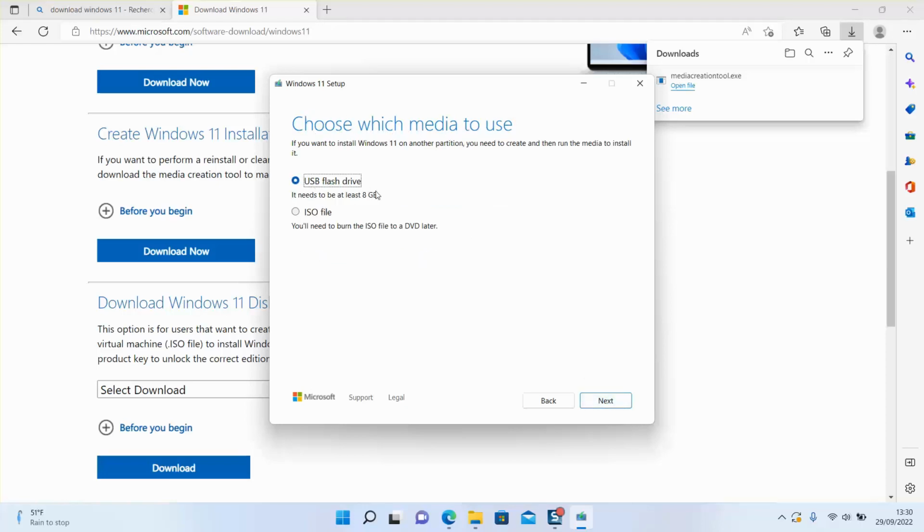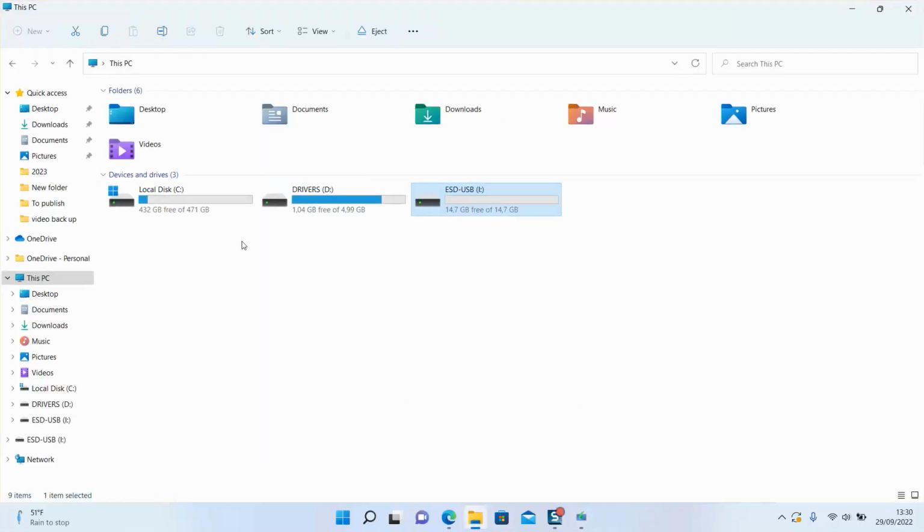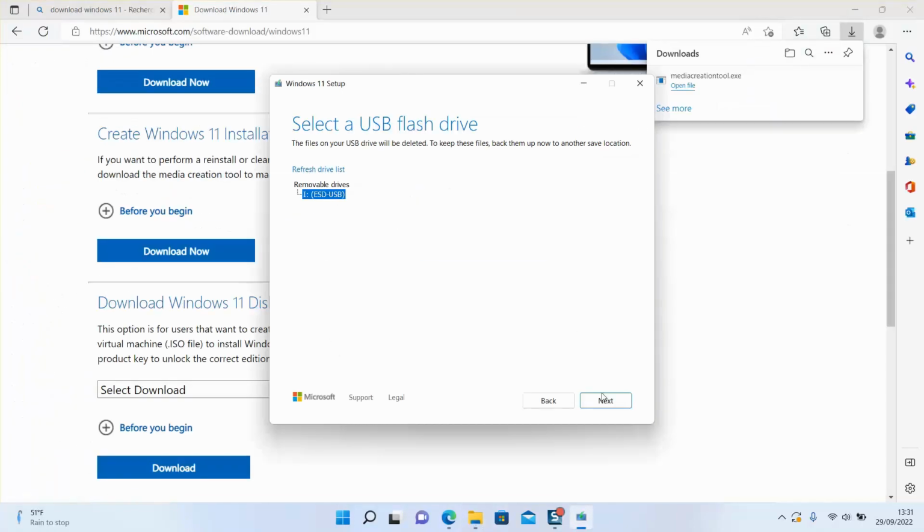Here, USB flash drive, 8 gigabytes. It can be also an SD card. Just click next. Here you will select or locate your drive by name. Here my USB in the desktop, in this PC shortcut, is named EST-USB, letter I. It's exactly this one. So I will click next, and the progress will start.